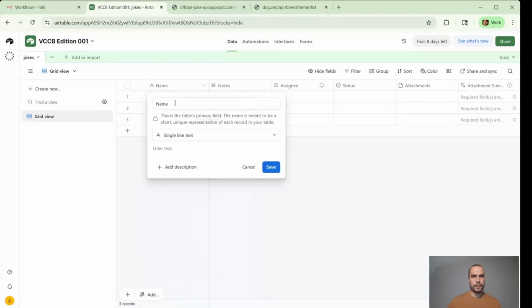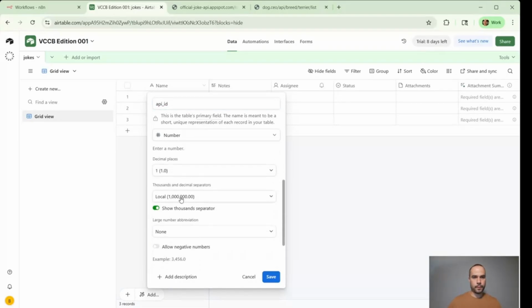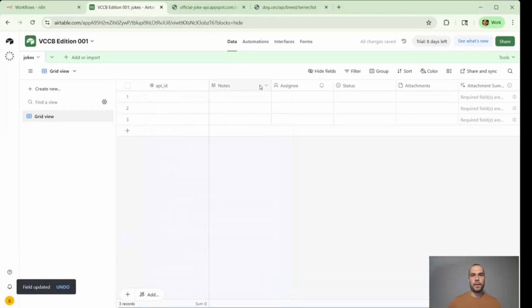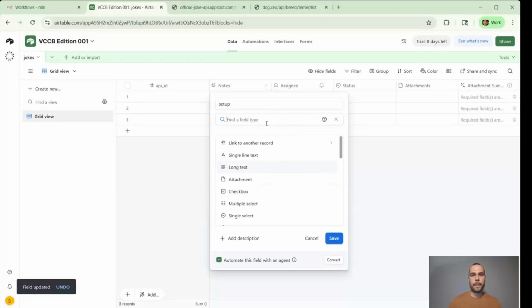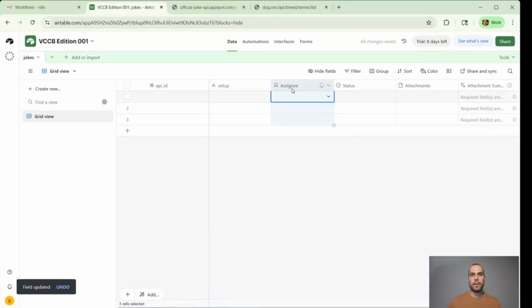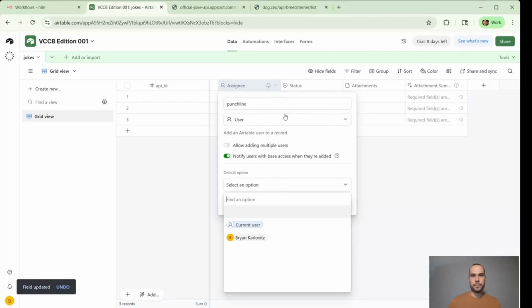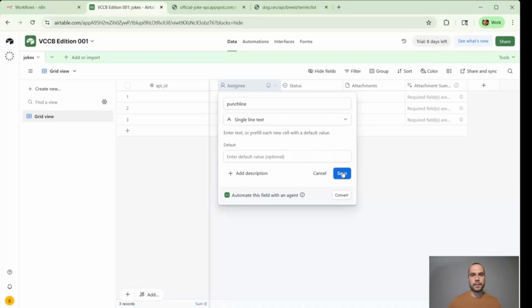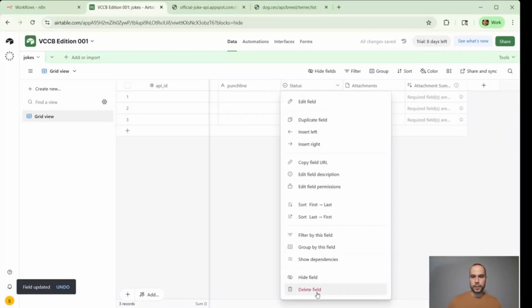So let's go ahead and rename this column to API ID, and it's going to be a number with 0 decimal places. Then I'm going to need a column for setup, and we'll say single line text for that one. And then punchline for the third. Again, single line text. And then these final 3 columns here I can just delete because we don't need them.